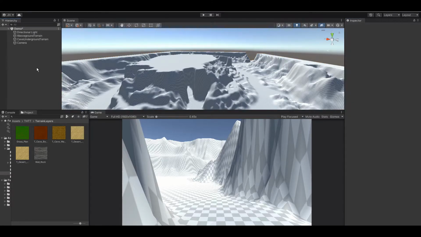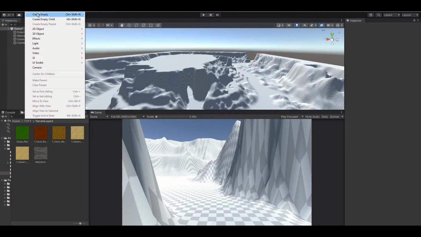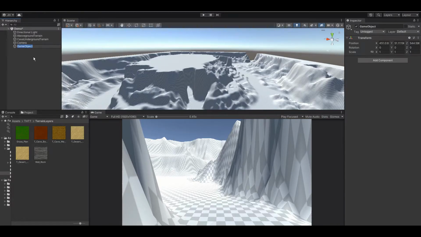To get started, you need to add in an empty object and name it whatever you like. I typically name it TTHT. Then I go ahead and add in the script, which is the TTHTS script.